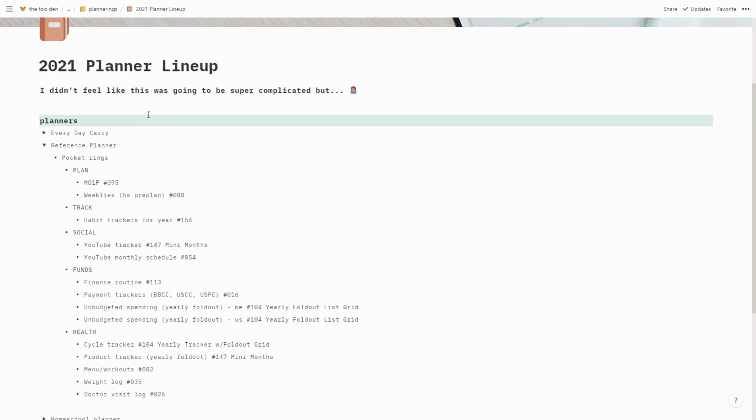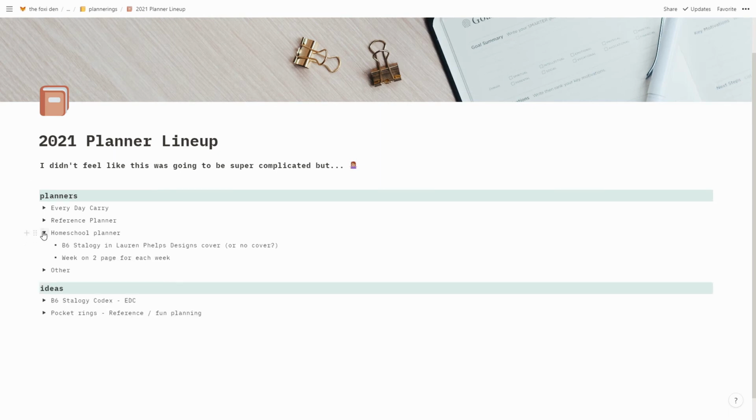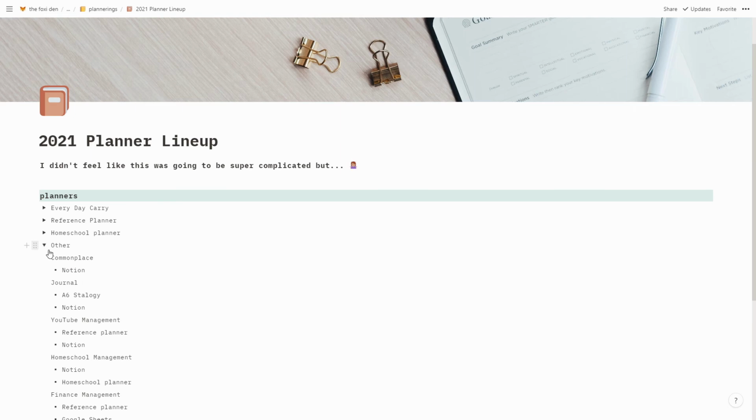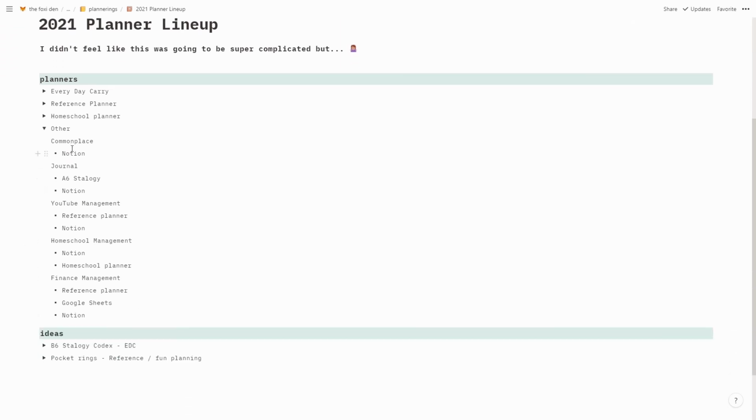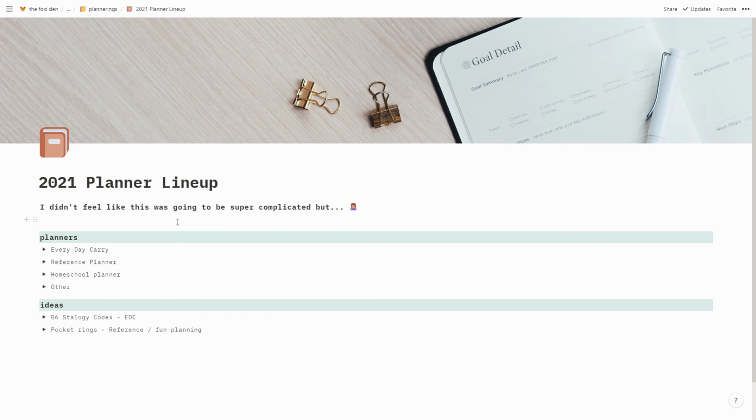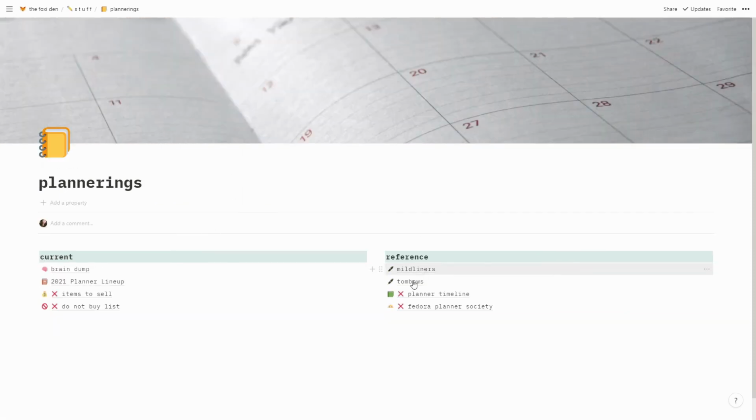So that everyday carry is my B6stology. The reference planner is my pocket rings. My homeschool planner is a different B6stology I haven't even gotten yet. And then the other is where I would keep other things specific. So like journal, I would have two places for that. YouTube management, I keep in my reference planner and Notion. So there's that. And then I have reference stuff here.